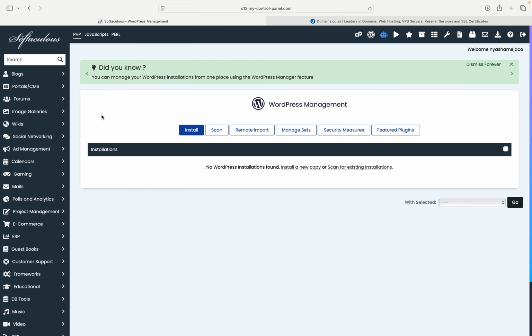Now that Softaculous has opened, remember, since you clicked on WordPress Manager by Softaculous, it will take you to the WordPress management. If you just click on Softaculous itself, you can still come here on the search bar and search for WordPress. Now, Softaculous is just a one-click installer that automatically installs WordPress without you having to upload files manually, right? So once you're on this page, you are going to click on the install button.